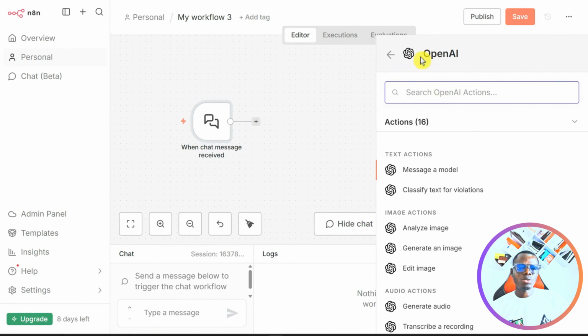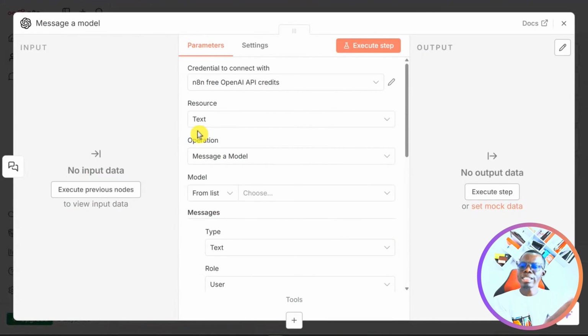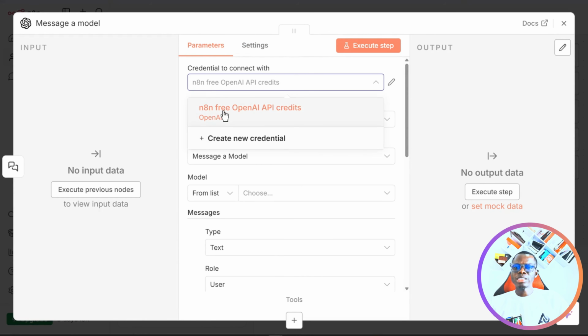So let me come to OpenAI here and choose message a model because I want the message to be sent to a model. So look at it here, credentials to connect with. I am using the free one. So I already said when you get to this stage, you will see claim the 100 and you can just claim it here. You will see it somewhere here. Then you can use it as your own credentials.